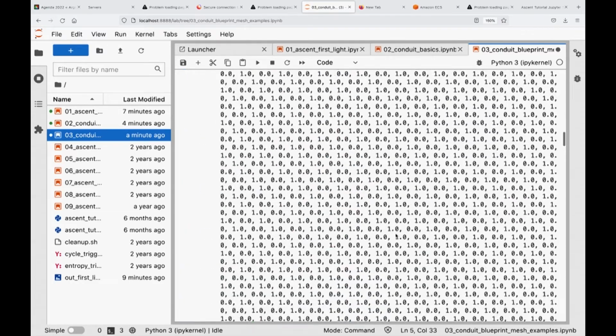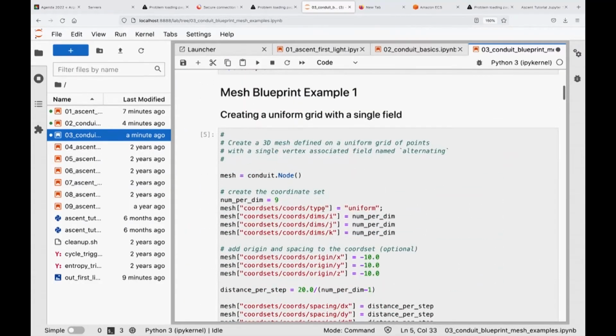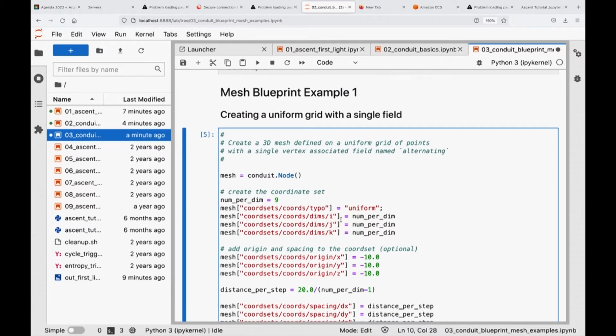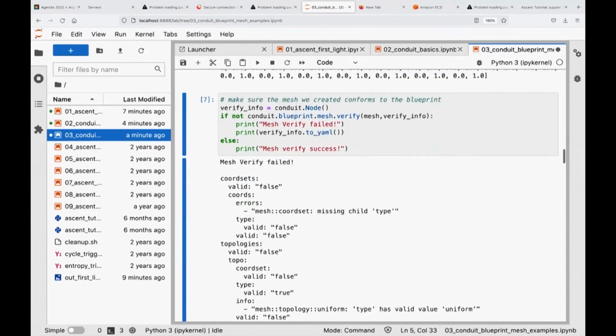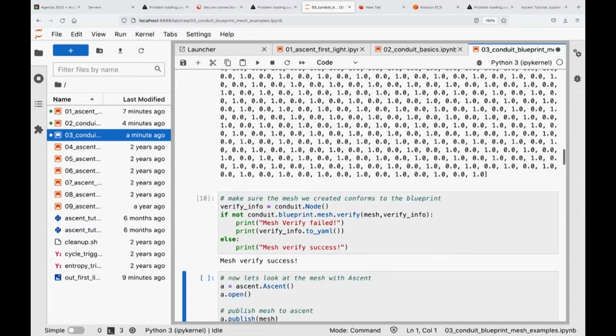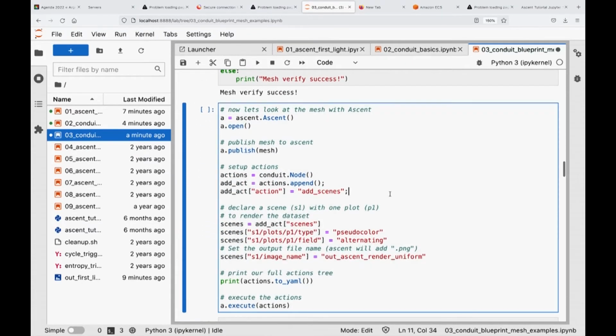Great. But let's go back and undo our typo. Type. Oops. All right. Okay. So now we're back to verify success. That's good. Now we're back to what we saw before.